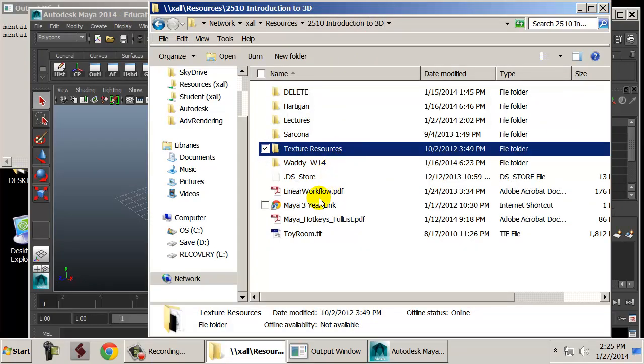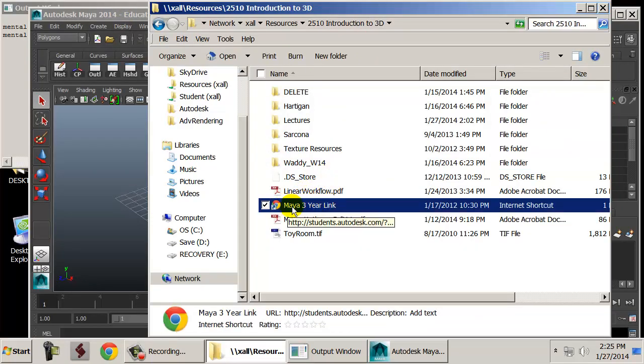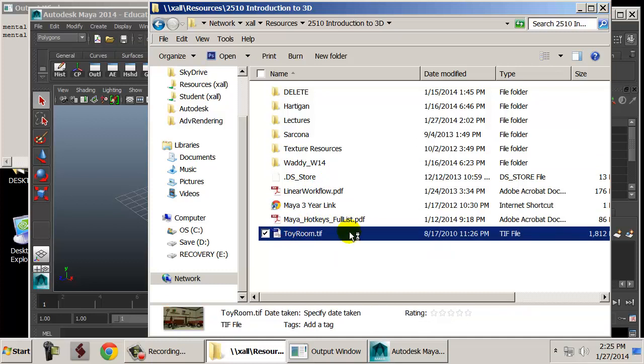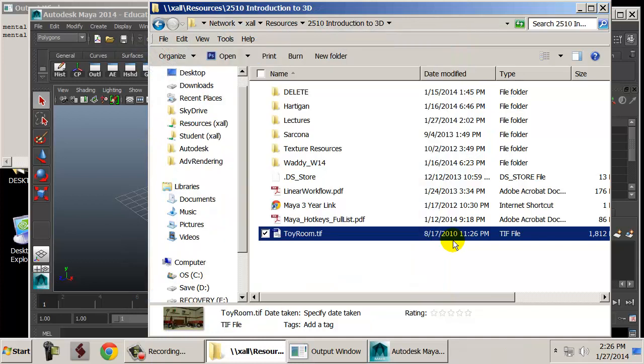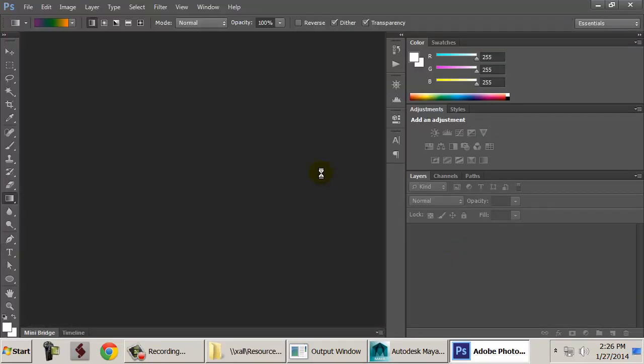I also have on here the 3-year link. So there's the 3-year link if you need it. I also have, this is a toy room that we did a while ago. This is what we used to work on the entire semester. It was one big project that we kind of built up to throughout the entire semester, and we modeled little pieces and put them in there. And then once this thing loads, I probably could have right-clicked. Oh well.